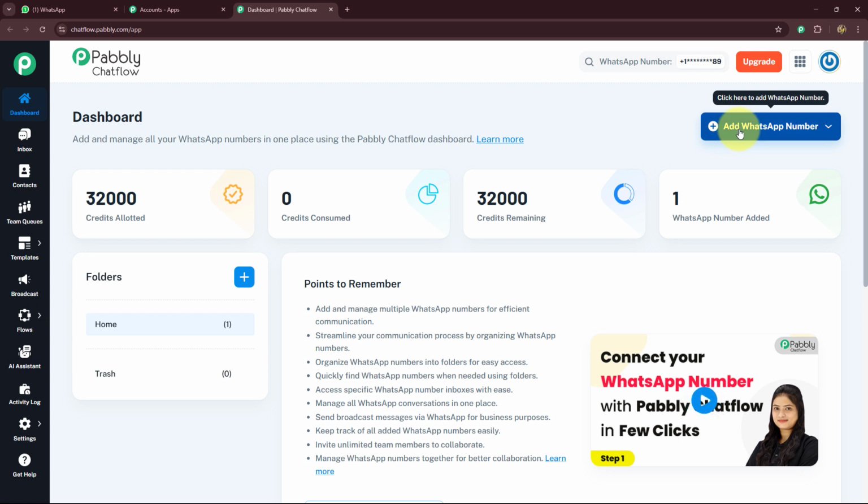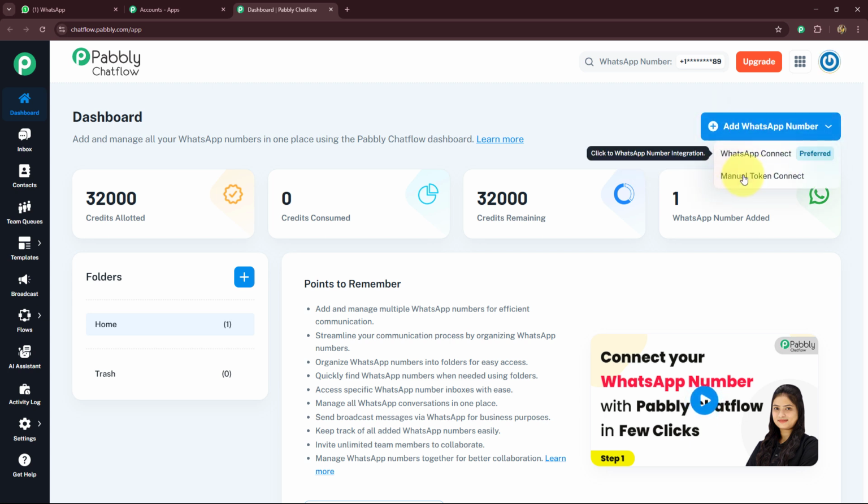Now, if you want to learn the setup of Pabbly Chatflow and how to add your WhatsApp number with Pabbly Chatflow, you can go to add WhatsApp number. We have both methods over here, the WhatsApp Connect method and the manual token connect method. If you want to learn about either method, we have separate video tutorials uploaded on our channel. I am also going to attach the links of both videos in my description.